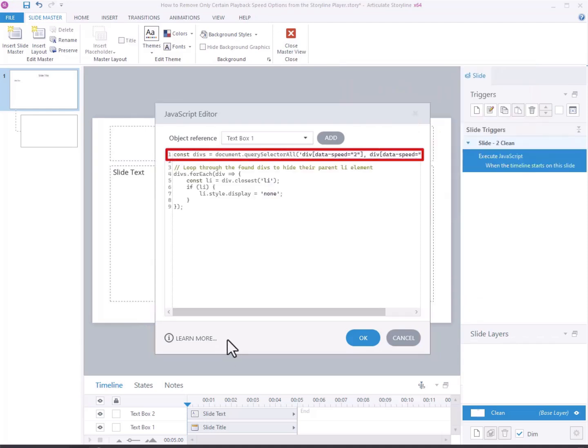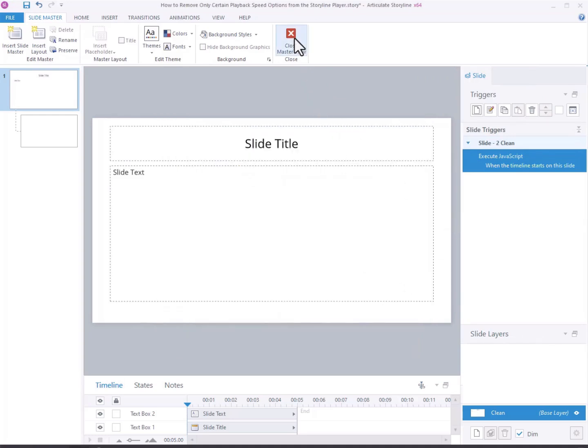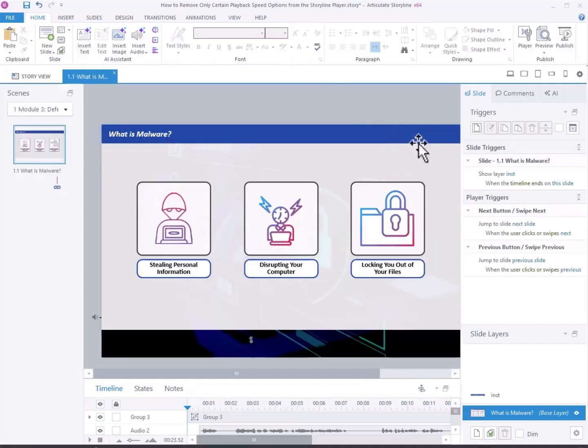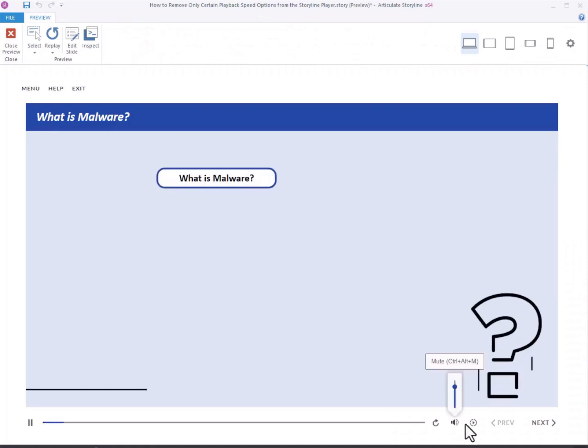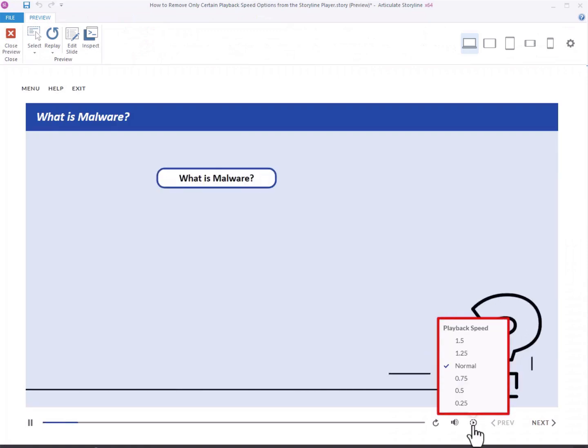This code watches for the speed menu to appear, then hides the 1.75 and 2x speed options. Click OK to save the JavaScript code, then close the Slide Master view to return to your project. Preview your course again, and you will see that the 1.75 and 2x speed options have been successfully removed.